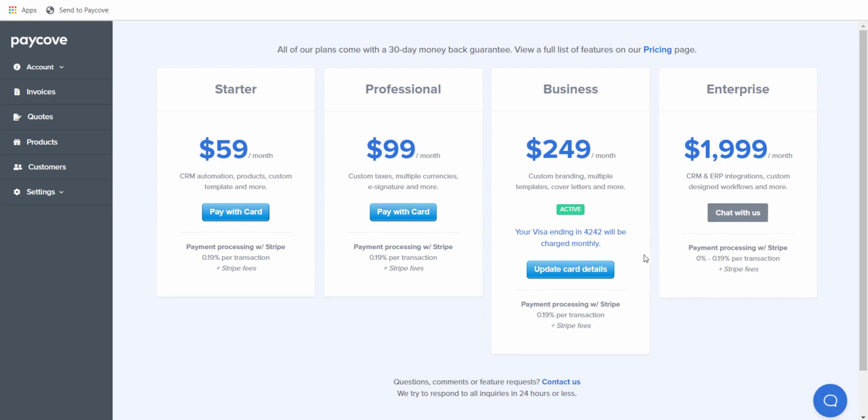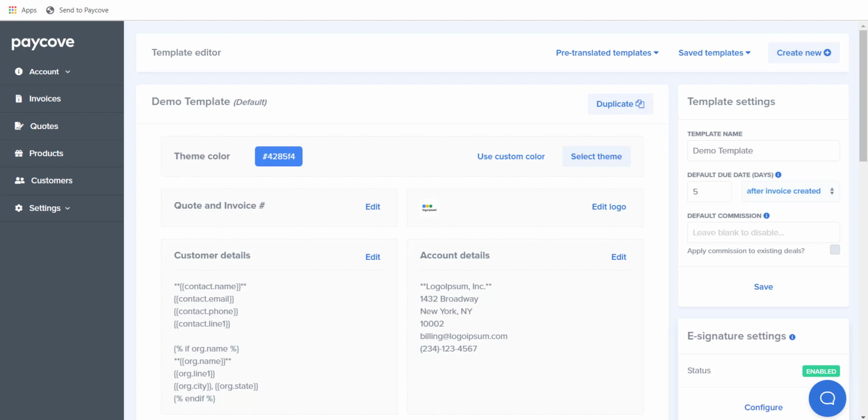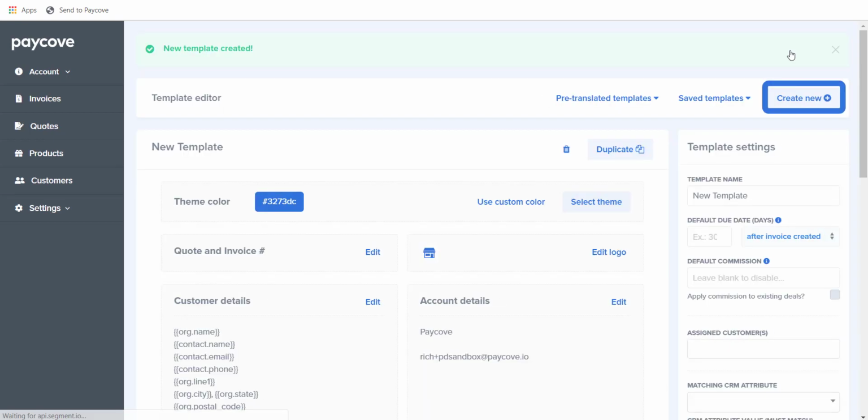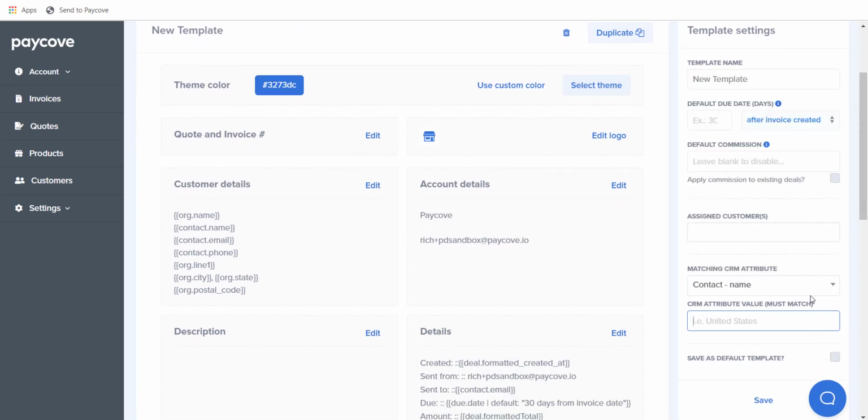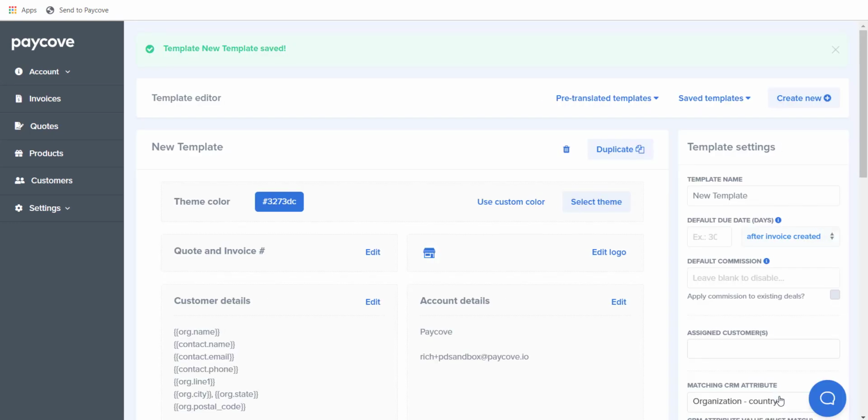If you're on the Paycove Starter plan, you can upgrade to either the Professional or Business plan to have the ability to use multiple templates, which you can choose from under Save Templates. Just click Create New in the top corner to start making your new template. Once created, you'll be able to assign deals to templates or set a template as your default. You also have the option to take advantage of our pre-translated templates for English, German, French, and Spanish-speaking customers.